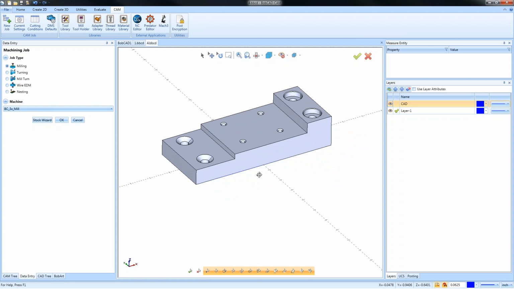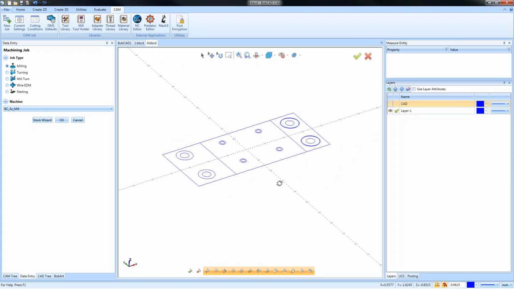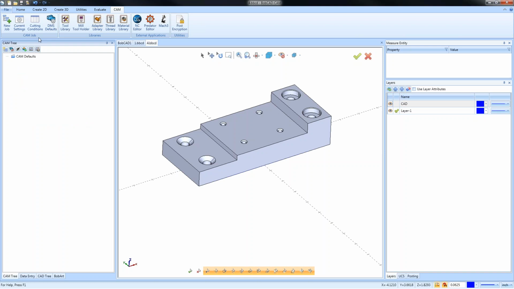So again, we have our solid model here. I did extract the wireframe so that, whether you're working with a solid or with wireframe, you can select either type of geometry. With our model here, again, we're going to go to our CAM tab. We're going to create a new job. It's going to be based off of milling, and we're going to choose our machine type. In this example, we're going to use a 3-axis mill.